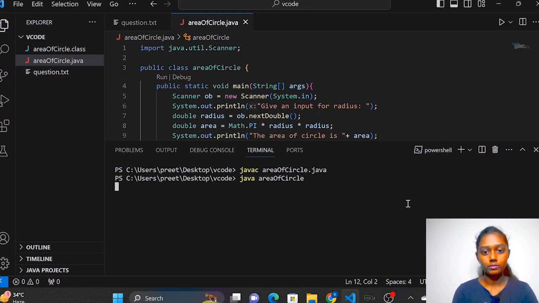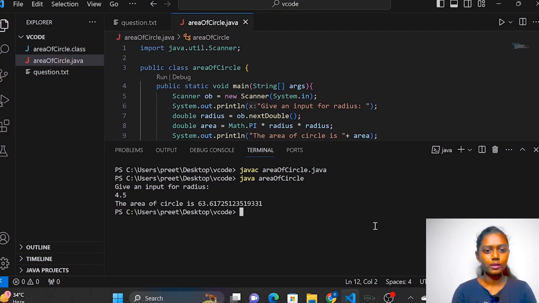Area of circle. Look at this, we have got the prompt saying we need to give the input of the radius. So let's give 4.5. Look at this, we have got the output of the area of circle. This is a very huge value, right? That's it. This is how we calculate the area of a circle using user input.